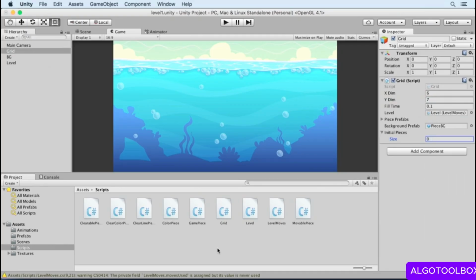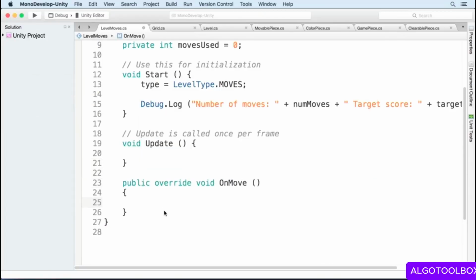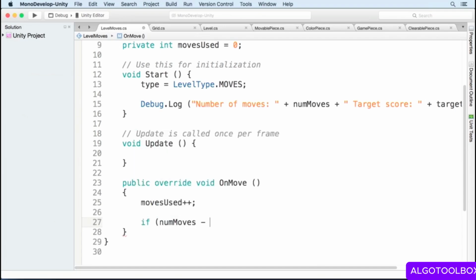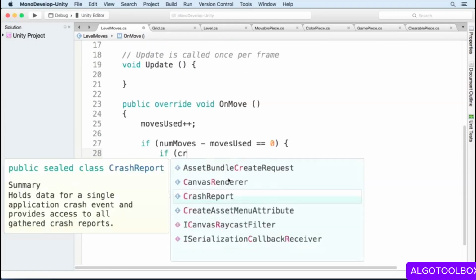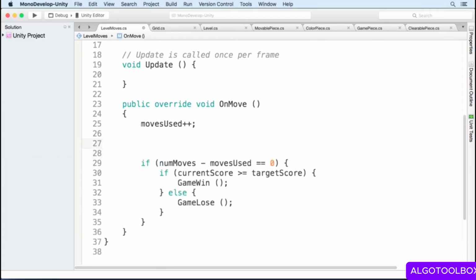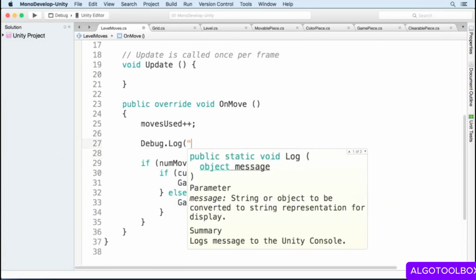Now we'll implement the logic for the level. We just need to override the OnMove function. When the player makes a move, we increment moves used. Then, if the number of moves minus the moves used is 0, it means the game is over. Depending on if the current score is high enough, we either call GameWin or GameLose. We'll also add some debug text so we know how many moves we have left.